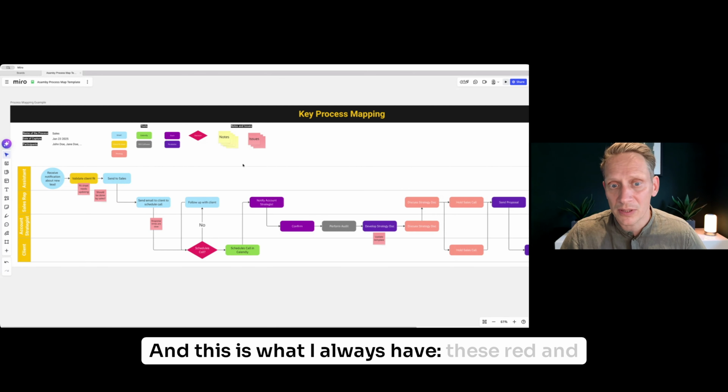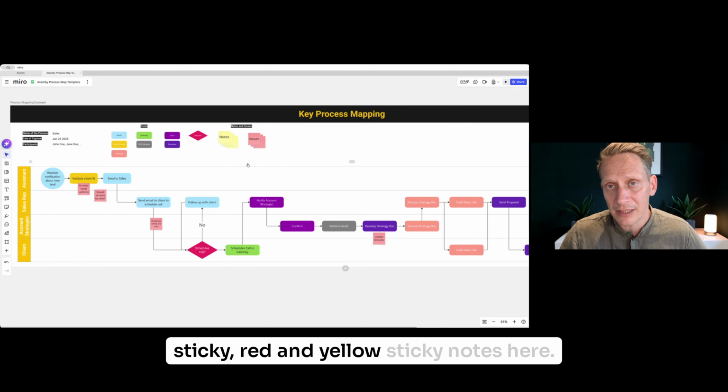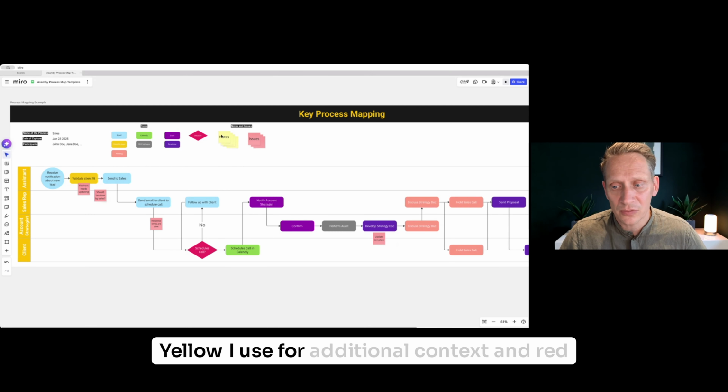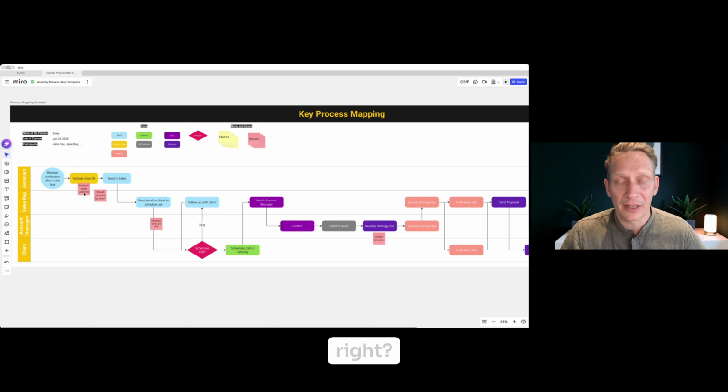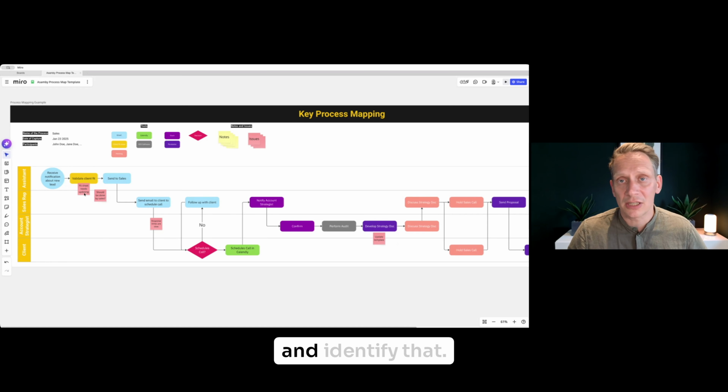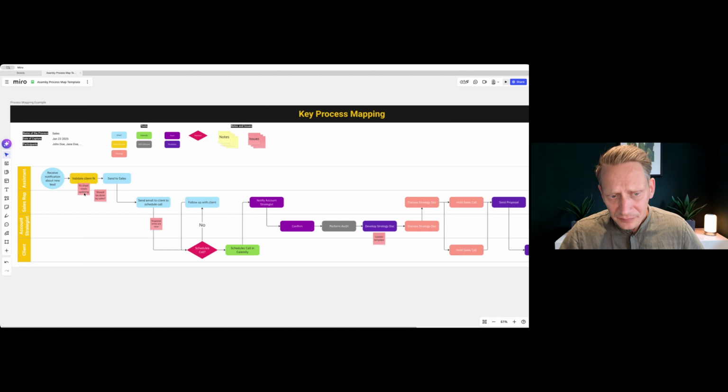And this is what I always have, these red and yellow sticky notes here. Yellow I use for additional context, and red to flag issues. For example, the fit sheet needs updating, right? So you walk through the process collection and identify that.